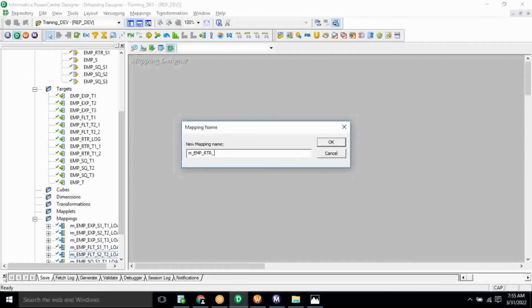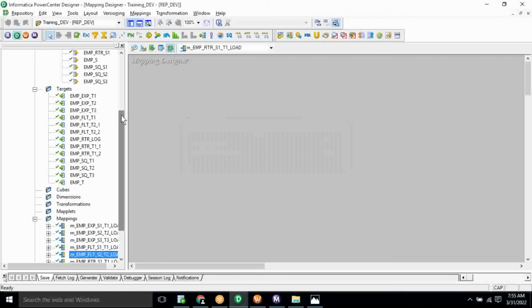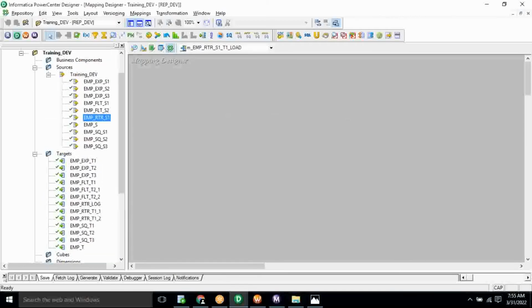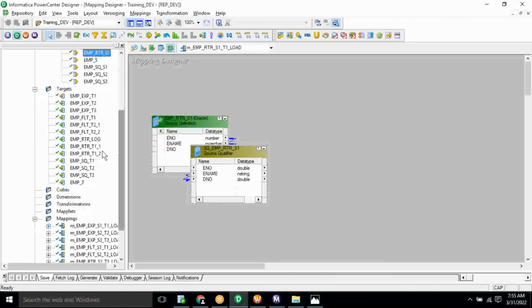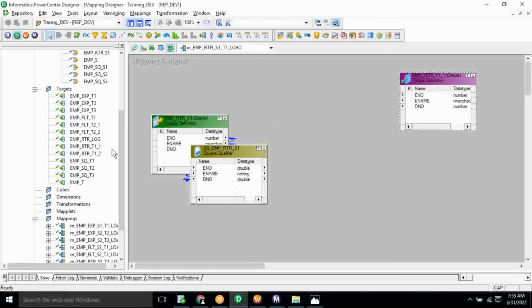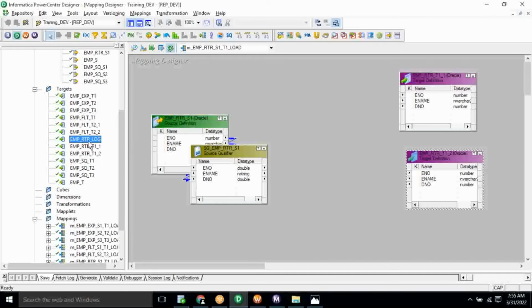EMP router S1 T1 load. Like that, some name we can give. So we have one source definition, router S1, and we have to drag and drop 3 target definitions. This is the first target definition, this is the second target definition, and this is log. Drag and drop the log, EMP router log. This is the log target definition.